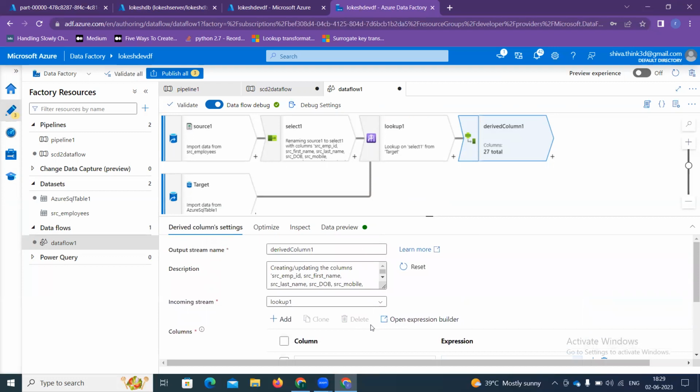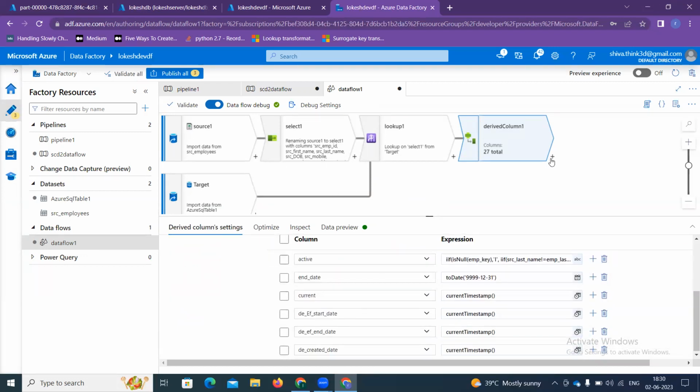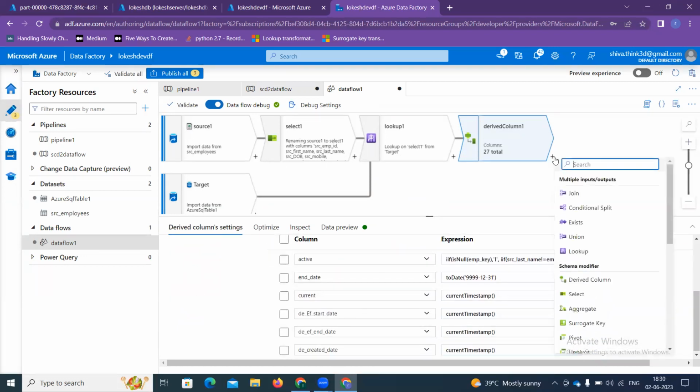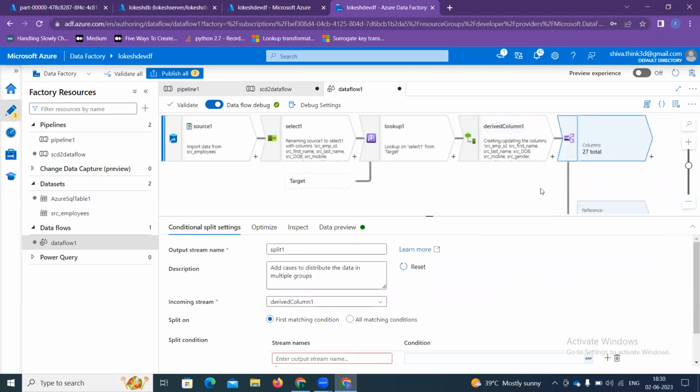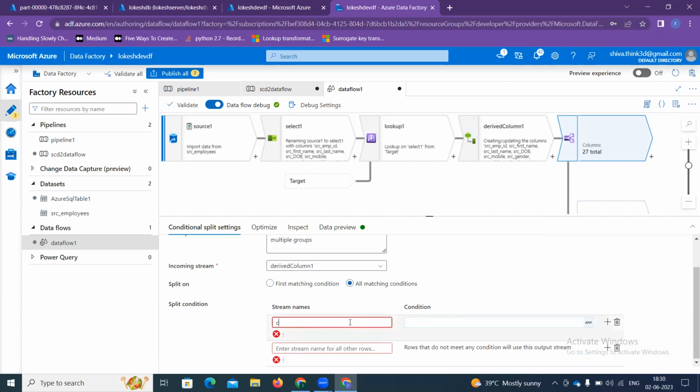Next one, add the conditional split. Why conditional split here is we are going to pass a condition for insert. When that condition passes, follow this path. And we are going to pass the condition for update. If that condition passes, follow this path. Click on all matching conditions. Let us say C insert.